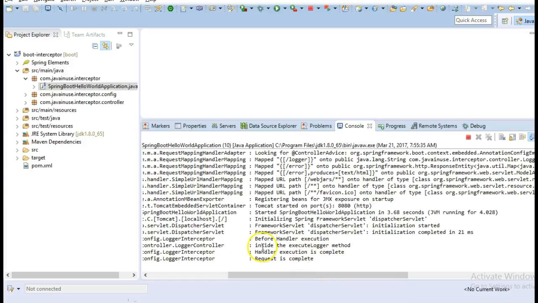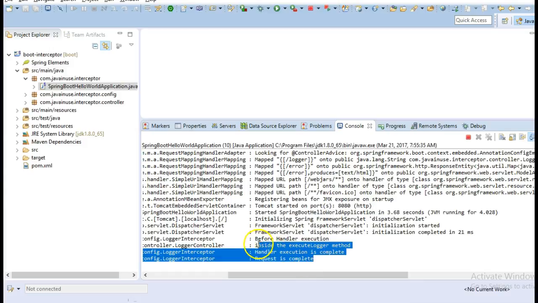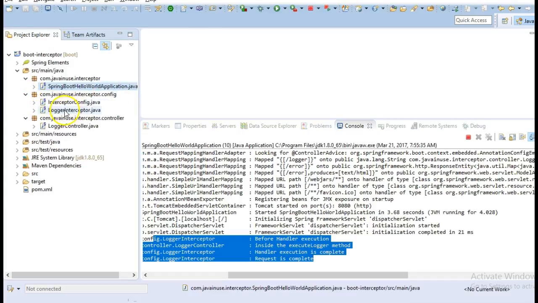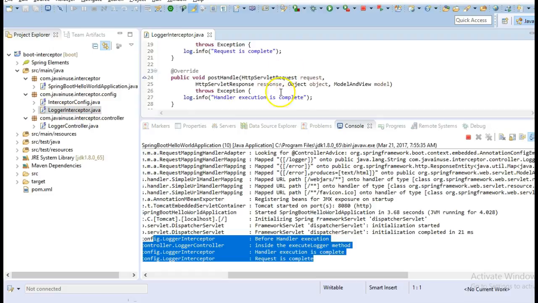Also, if we go to this console, you can see the logging here: before handler execution, inside executor, and handler execution is complete. So you can see that our incoming request has been successfully intercepted by the LoggerInterceptor that we just created here. So this is what we are seeing.